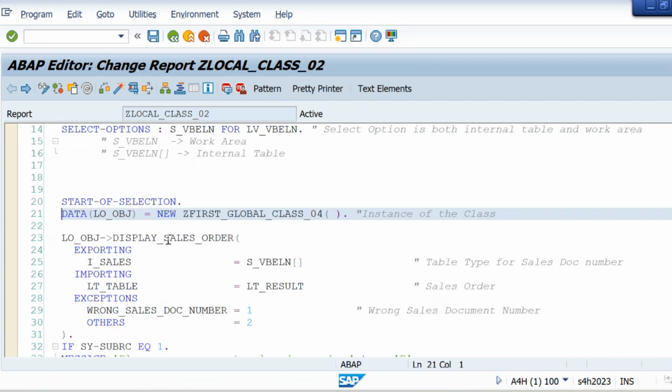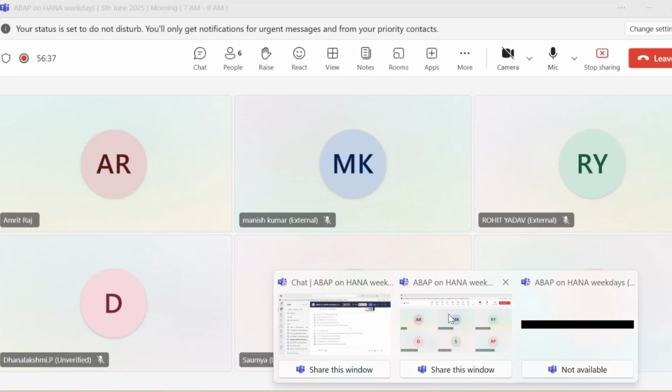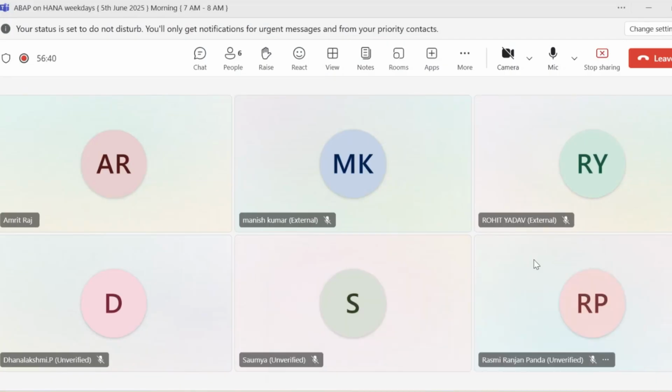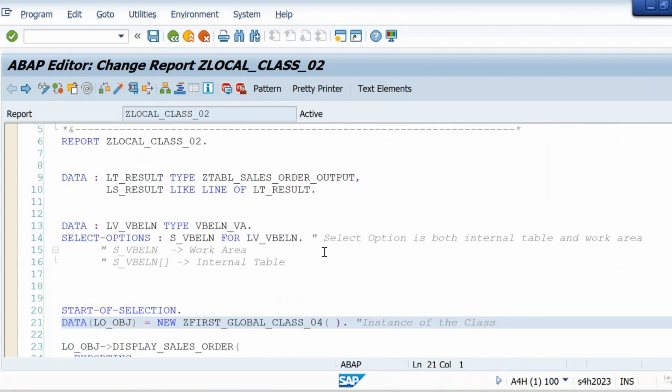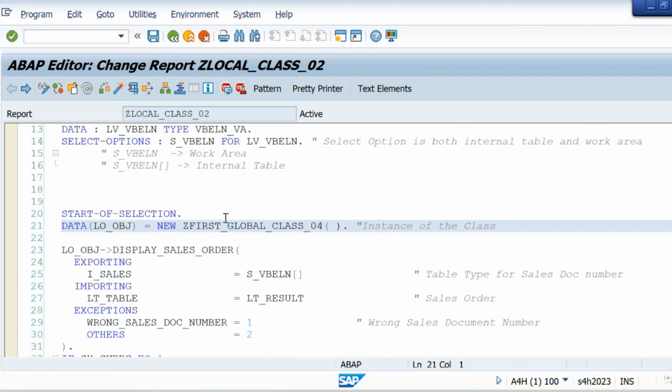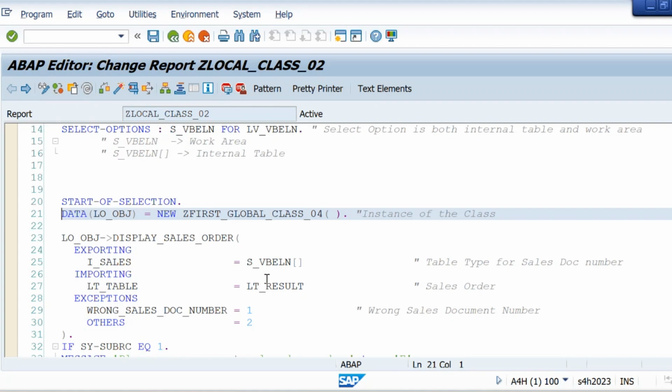Any questions here, everyone? Any doubt? Is this clear, everyone, how things are working here? Rohit, Soumya, Rasmi Ranjan, Dhanlakshmi, Manish, is it clear how things are working? Yes, sir. Soumya, is it okay? Yes, sir. Yeah, actually I missed some starting parts. Okay, no problem, a little bit lagging. Please go through that.